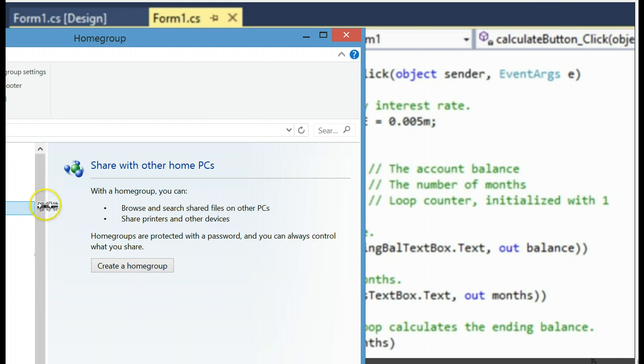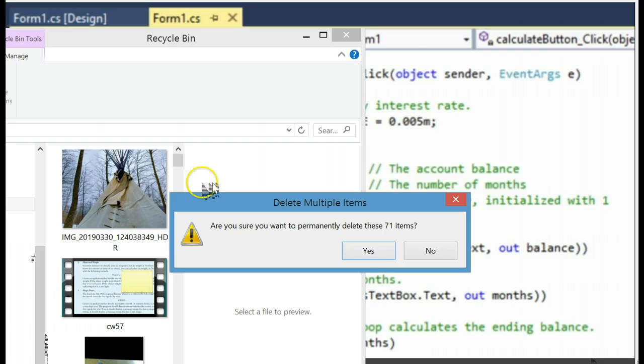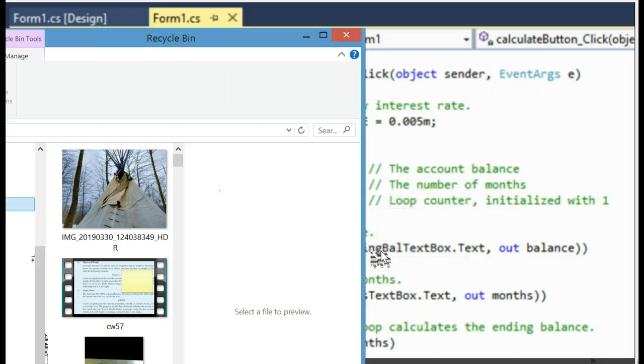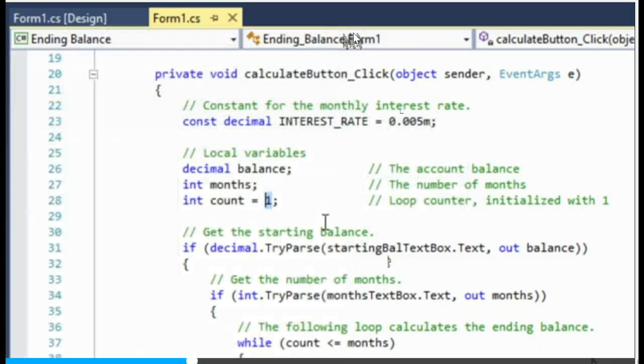This variable is going to be a loop counter because we're going to use a loop to calculate the ending balance in the account. Basically the loop is going to iterate once for each month. In other words, if the user enters 12 for months, then the loop is going to iterate 12 times. If the user enters 3 for months, the loop will iterate 3 times, and so forth.